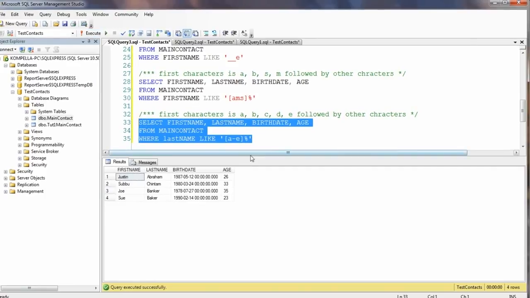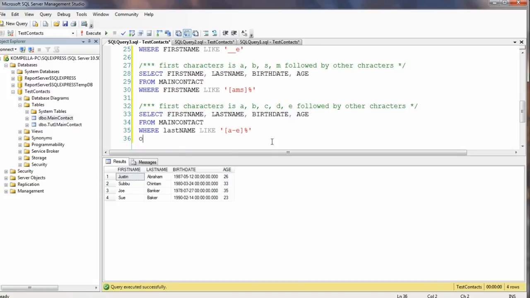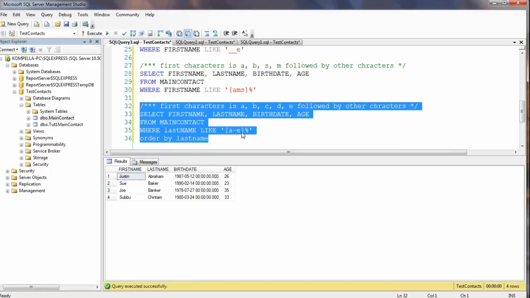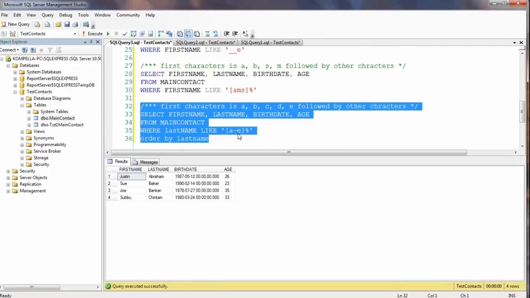Now you can see last name is Abraham, Chintam. Let's order by last name so that we can really see what the query is actually selecting. So here last name is Abraham, Baker, Banker and Chintam. So A through C is actually what has been selected. D and E, we don't have any last names starting with D and E. So it has selected about 4 rows of data.